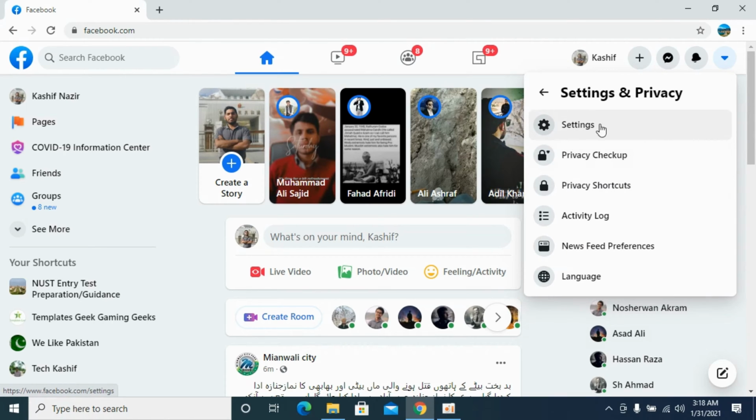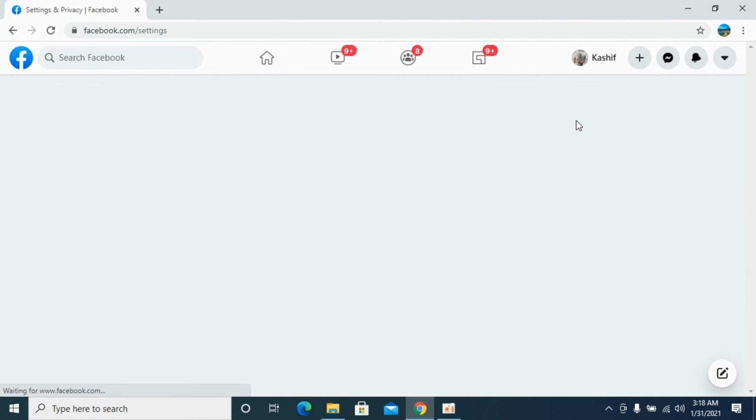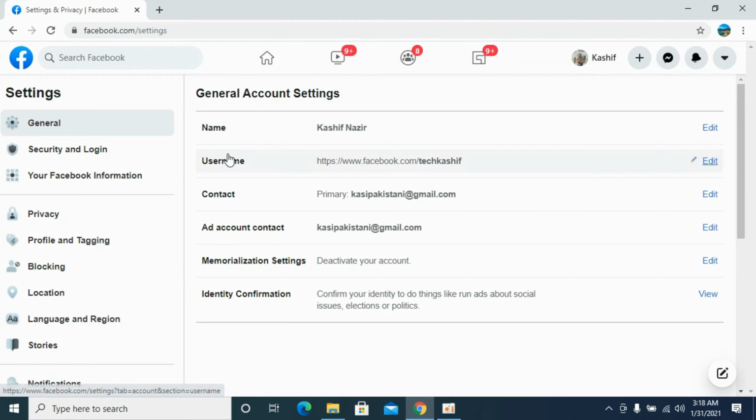Now go and click on settings at the top, and once here you can see username. So click on edit.